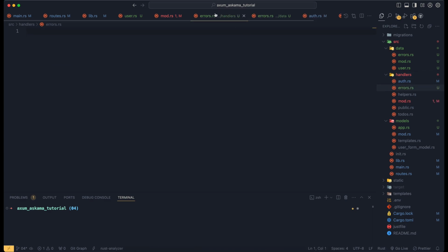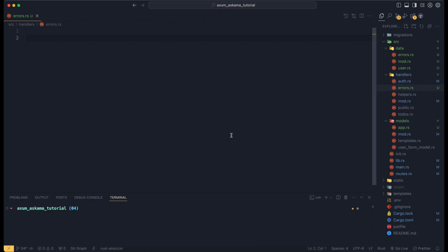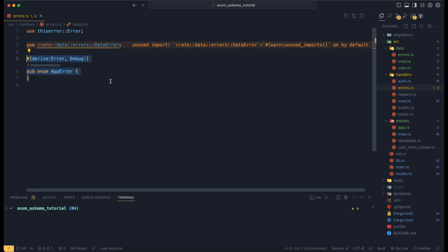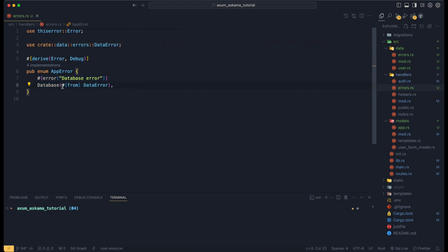And now close all other files because we don't need any of them. Now inside this file, import this error and then data error from data module. Then create an enum, let's call it app error, and again we will derive from error and debug. Inside this error, add our first variant and let's call it database, which will be from data error. Then add another variant and let's call it template, which will be from askama error.